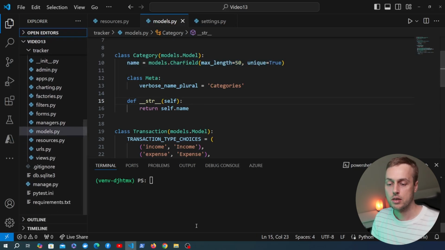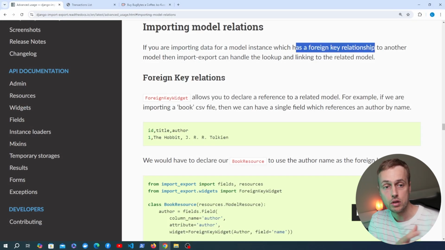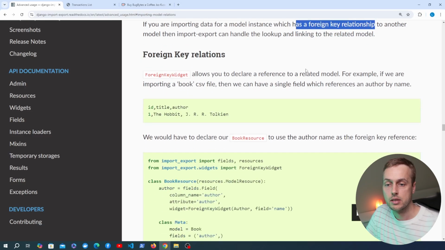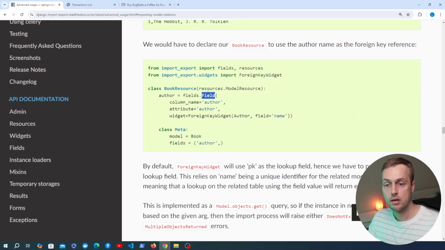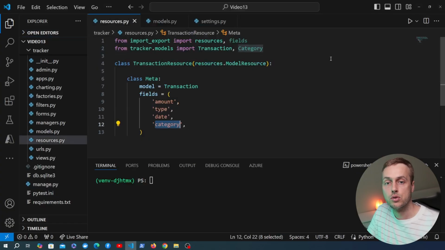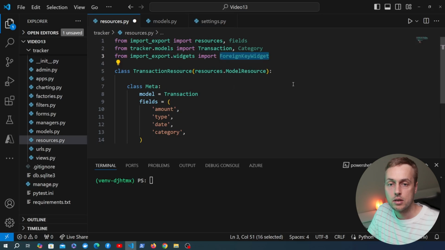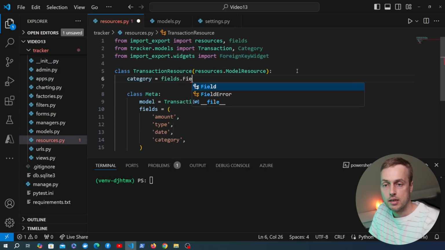Now in order to make that association when we import the data, I'm going to reference this section of the documentation. If we are importing data for a model instance that has a foreign key relationship to another model, then import-export can handle the lookup and linking to the related model. So what we can define here is a field in our resource, by calling the field constructor and passing a widget called the foreign key widget. So at the top, from import-export.widgets, let's import the foreign key widget into the resource module. And when we have that, we can go back to our resource class, and we're going to explicitly define the category field here by instantiating that field object.